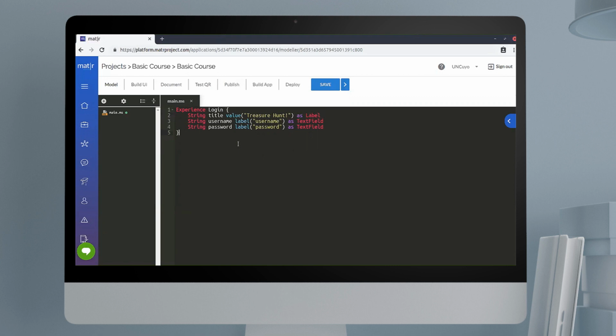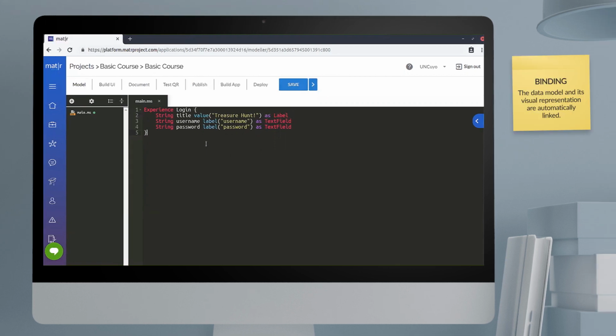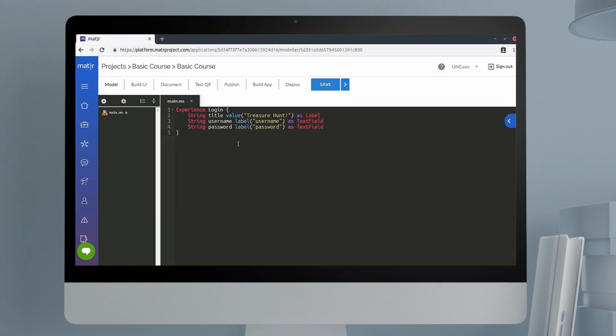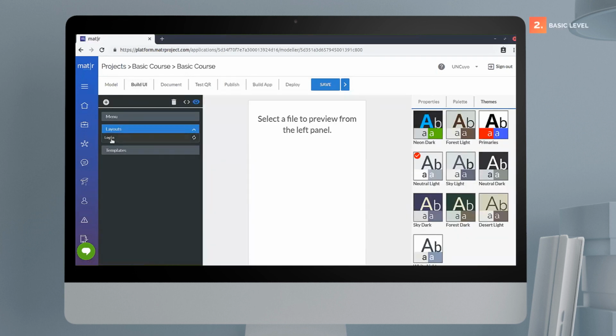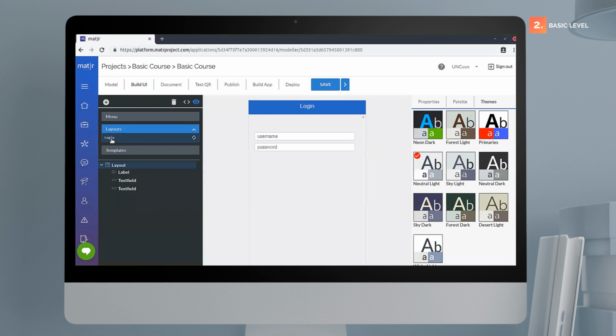We have defined the data structure of the experience and, at the same time, its visual representation. Automatically, the data model and visual representation bind each other bidirectionally. Note that changing something in the model will automatically modify the display. By accessing the build UI and then the list of layouts, we can see the layout auto-generated by the experience and how the display looks like in the brokers.